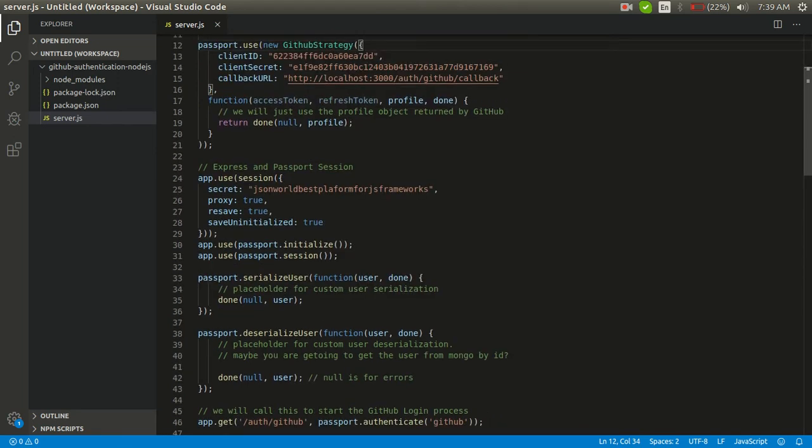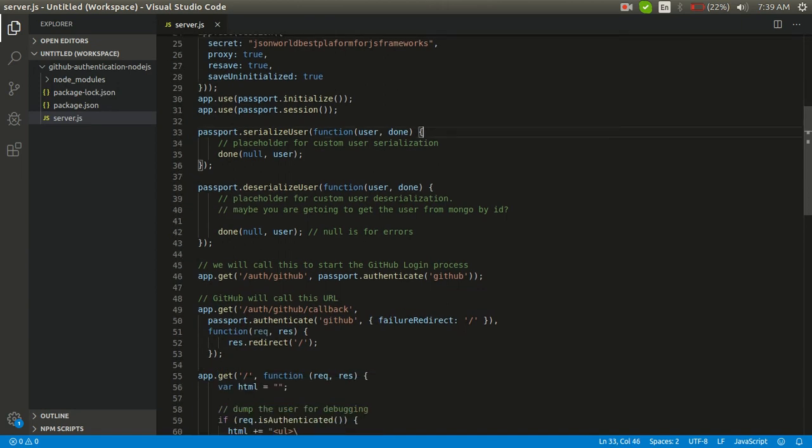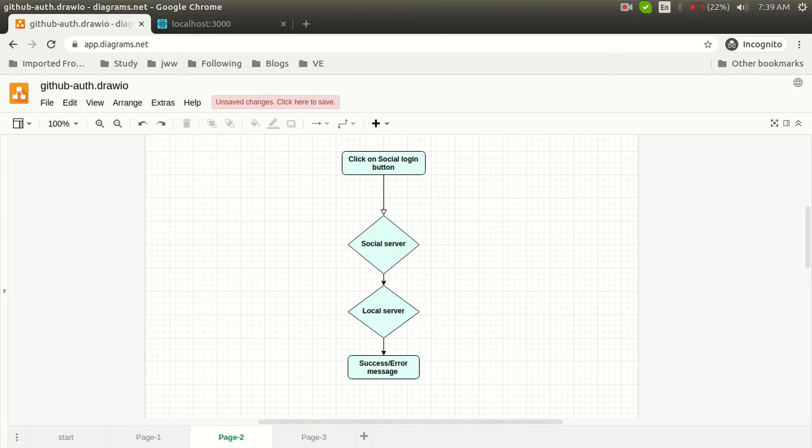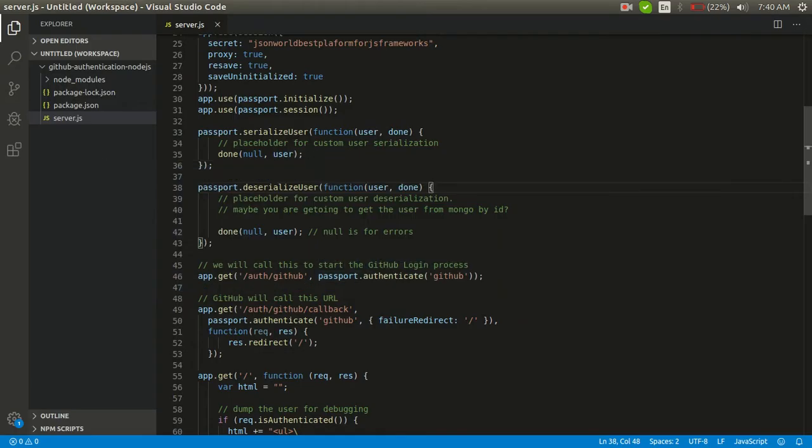Here I have set the secret key into the session, and after that there is serialize and deserialize. If you use passport, you will see serialize and deserialize. What are these? Passport serialize mainly saves the user ID into the session, and passport deserialize mainly fetches the data from the saved ID. These are the two basic things you will see whenever you use passport for any other social login also: serialize user and deserialize user.